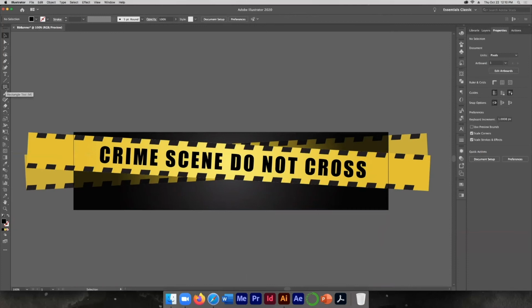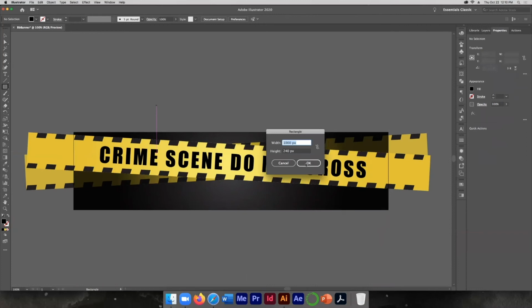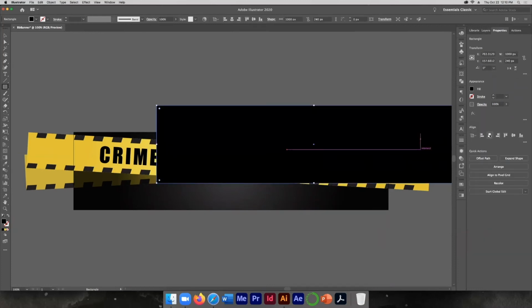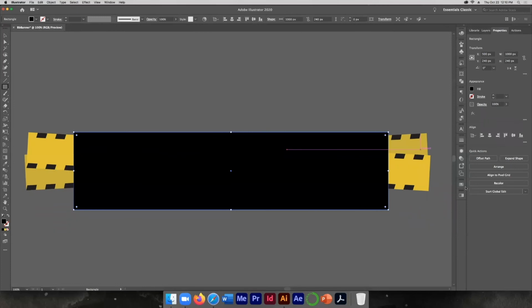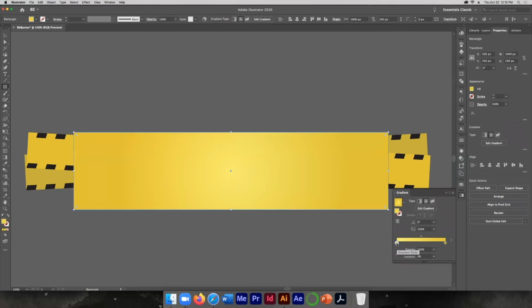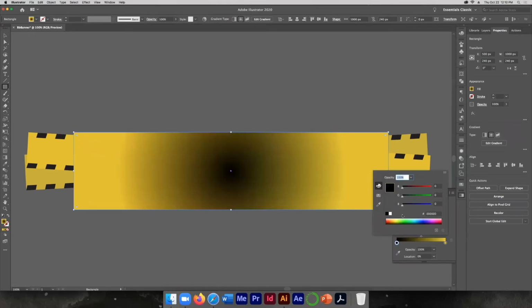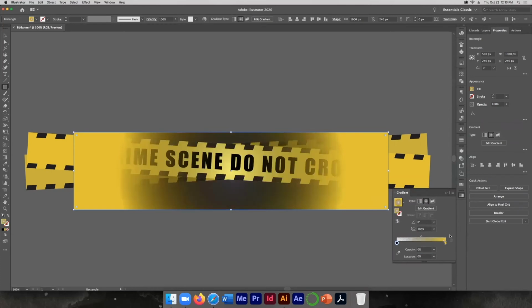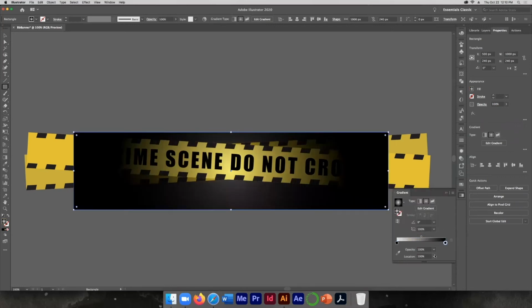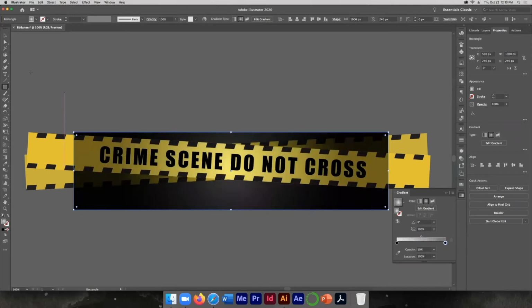Layer 2. So like the other one, we're going to click our rectangle tool, keep our pixels at 1000 by 240. We're going to center it, and then we're going to go to gradient again and change our yellow colors to black. And the opacity for that one is going to be 0. And then double click here again, change it to black, and then we're going to set this to 50%. Okay.